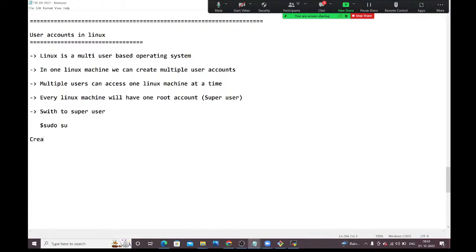Now I want to create a user account. How will you create the user account? I want to create one user account, guys. How to create that user account, we are going to discuss now. In Linux I want to create one user, right? For that we have one command, the useradd command. useradd command we need to use, guys. See here, create user.